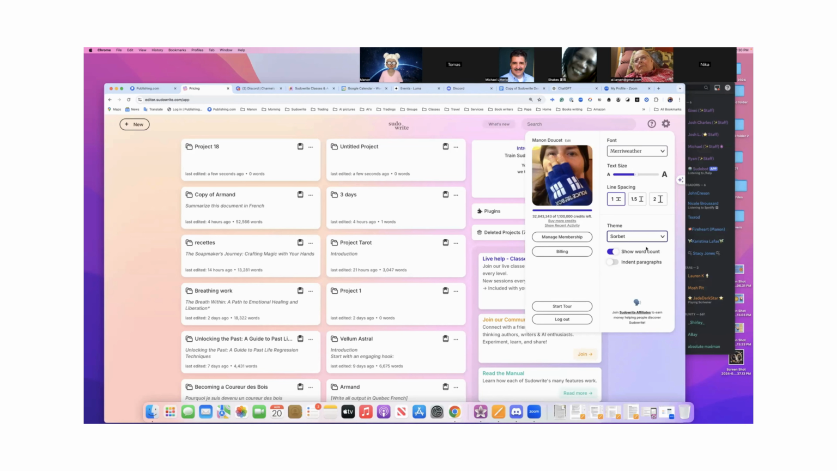Next is the show your word count. Once we are in the project, the word count will show up on top here. And this one is indenting between paragraphs. I always leave it off, but I saw a few writers who put it on and they like to have a bigger space between their paragraphs as they work.